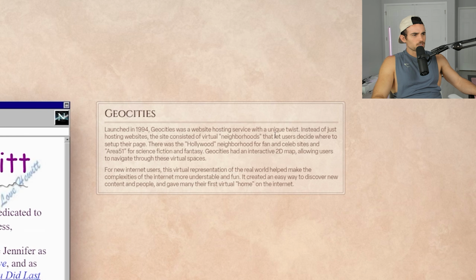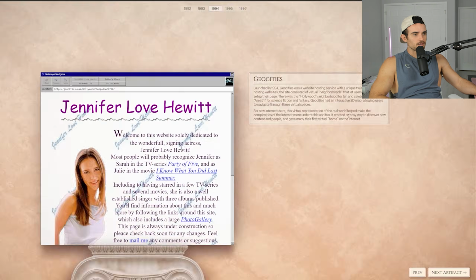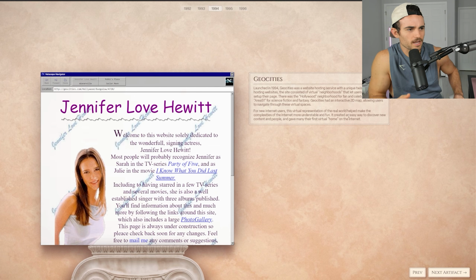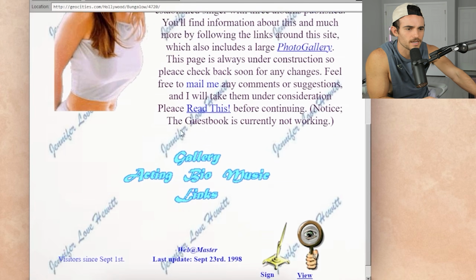GeoCities was a website hosting service with a unique twist. Instead of just hosting websites, the site consisted of virtual neighborhoods that let users decide where to set up their page. There was the Hollywood neighborhood for fan and celeb sites, and Area 51 for science fiction and fantasy. All right, so let's have a look into this.